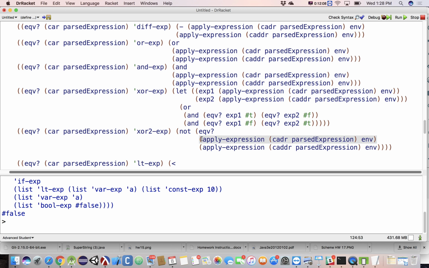So, but yeah, you're right. So it's saying if this guy was true and this guy was false, it is true that they're not equal to each other. If this guy was false and this guy is true, it's true that they're not equal to each other. So far, we have those. That's what XOR is supposed to return.